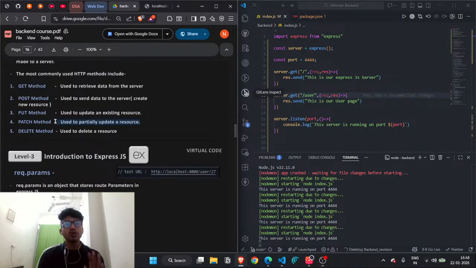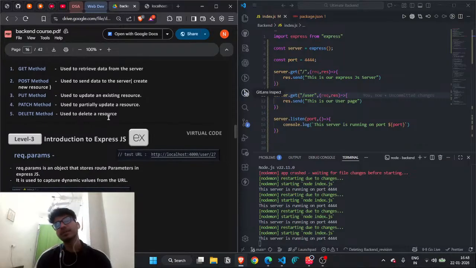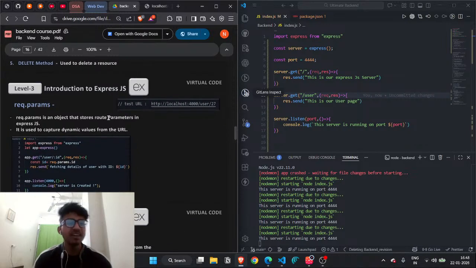Partially update, you have just changed a little part of that edit. You have a profile picture on Instagram, you just change it. So you don't create another account, you just change the profile picture on the existing account. Okay, so that's it. And the next is the delete method. What is the delete method? The delete method is used to delete a resource. You just created your Instagram account, delete it, not disable, just delete it. That's the real part. Delete it.